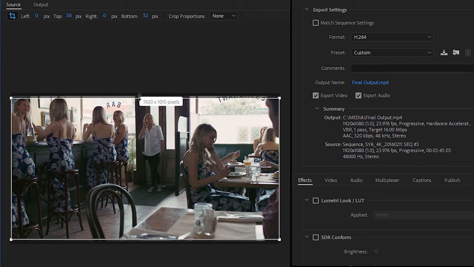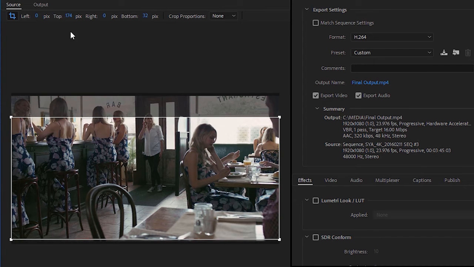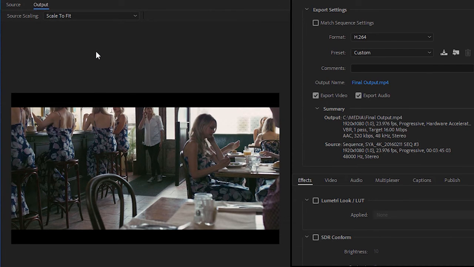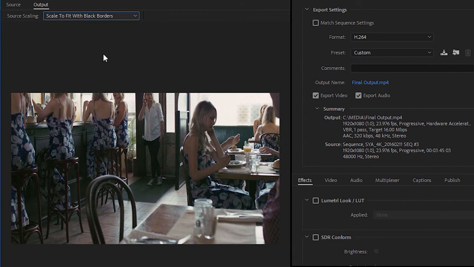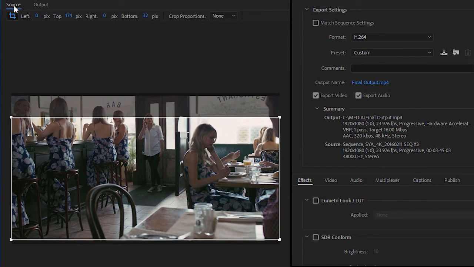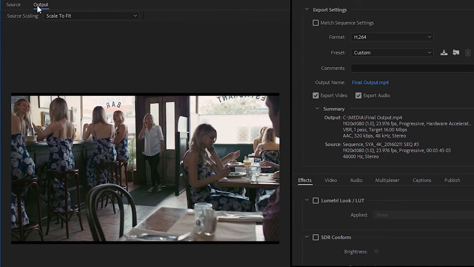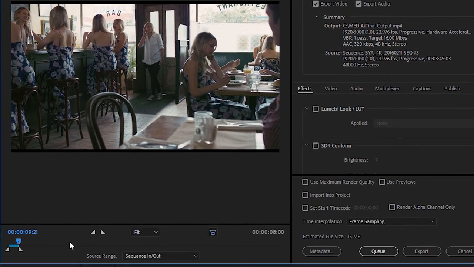I'm going to overdo this so you can see the result here in the Output tab, where I can choose the way the aspect ratio for my newly cropped source will fit into the output aspect ratio. For now, I'm going to turn off the crop and leave things as they are. Down at the bottom of the Export Settings dialog, I have the option to specify the part of the sequence that's going to be exported.